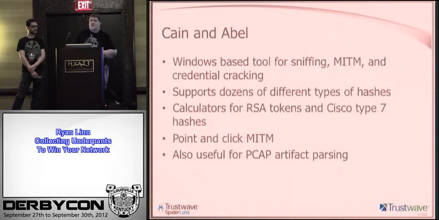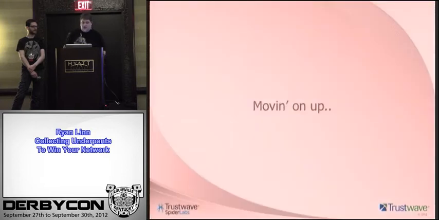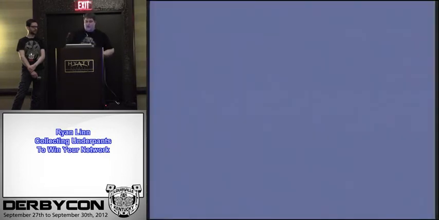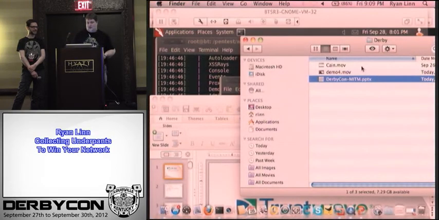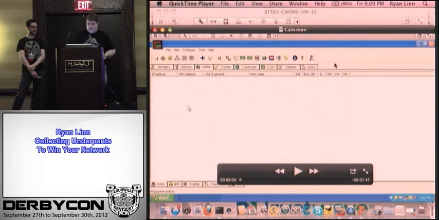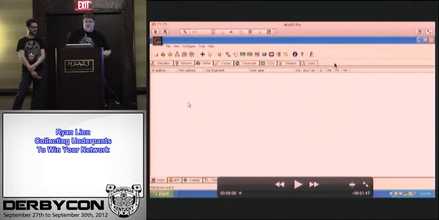Where I also use it is when I'm using Ettercap and I'm capturing traffic as I'm doing man-in-the-middle, it'll parse them for credentials. So let's take a look at one of these for a second. This should be the only demo that I have that isn't going to be live because I've got too many VMs up already. So let's take a look at this.